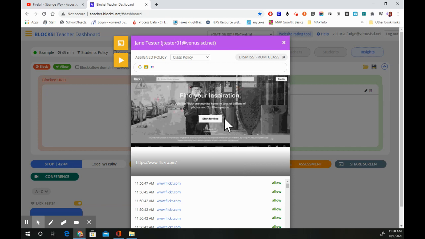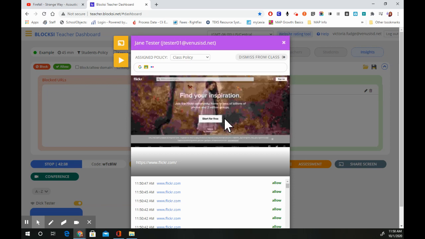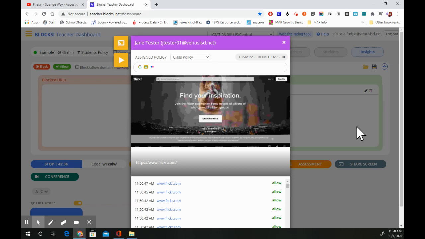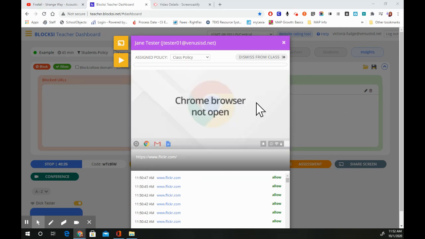So if your students are going to websites and it's blocking them, but it's educationally appropriate to your class and you want to allow them to go there, these are the steps to allow your students to log into those sites.